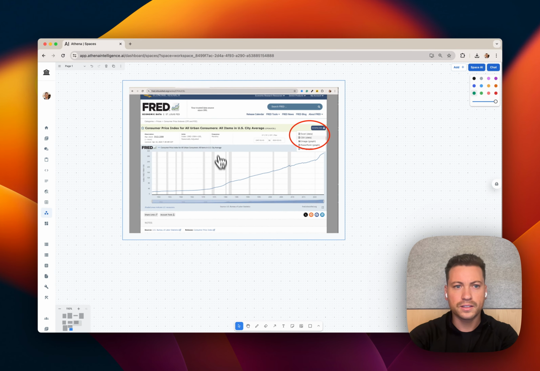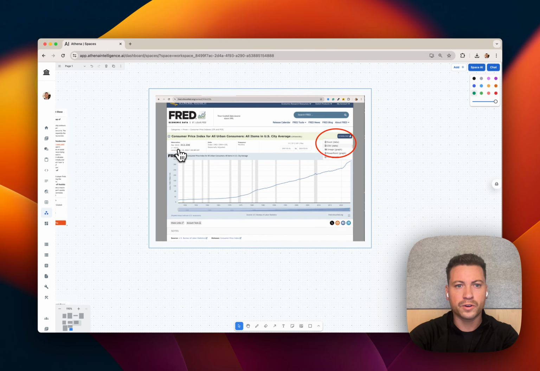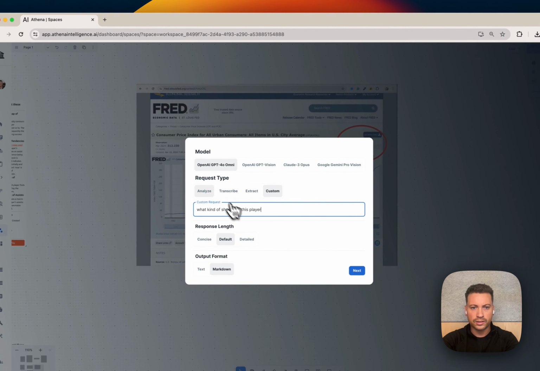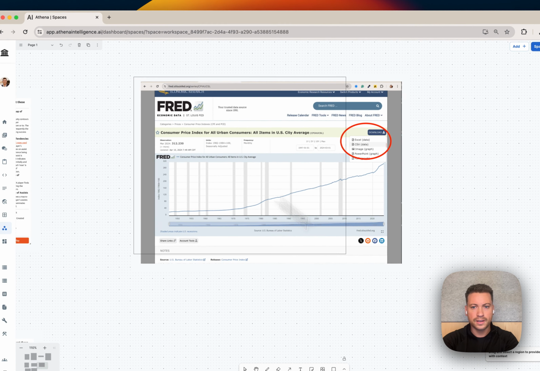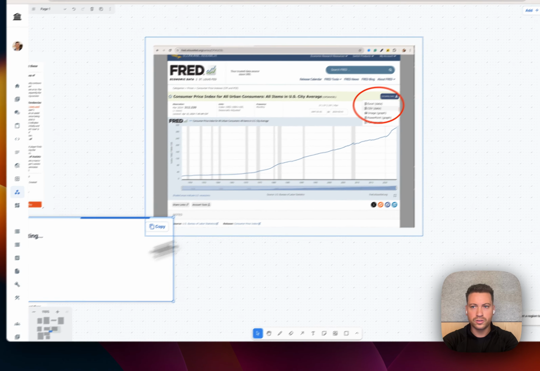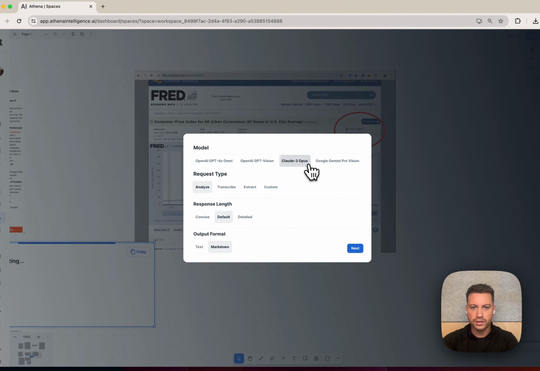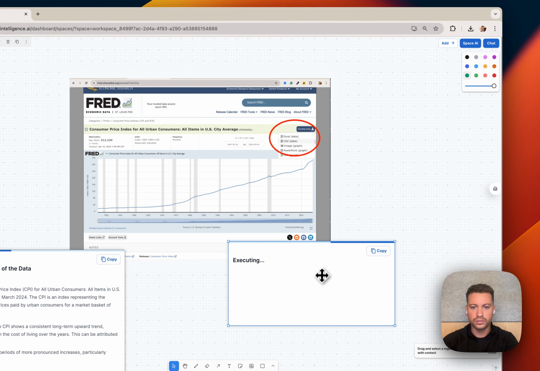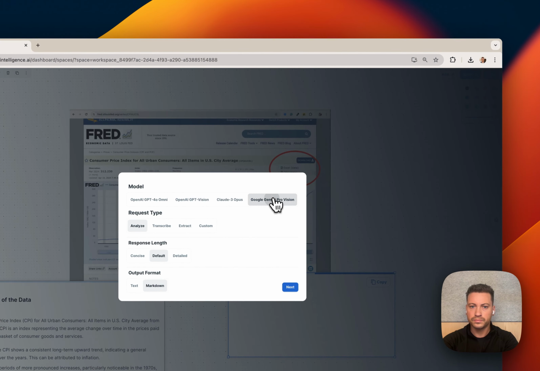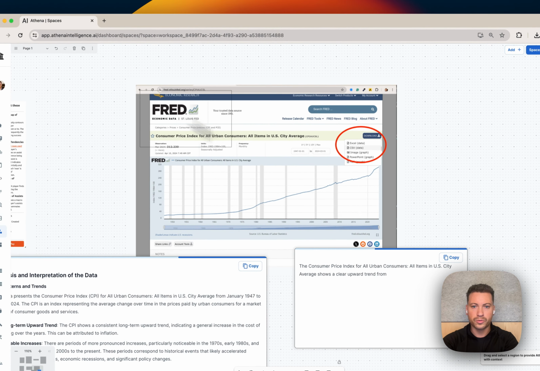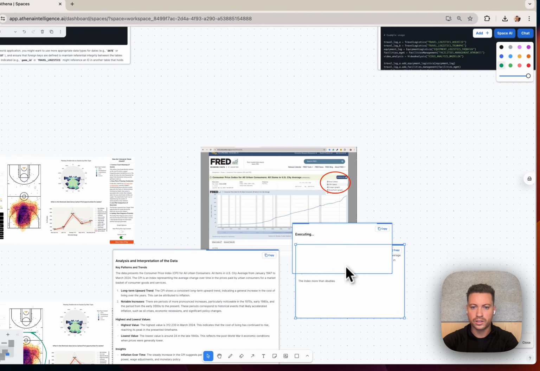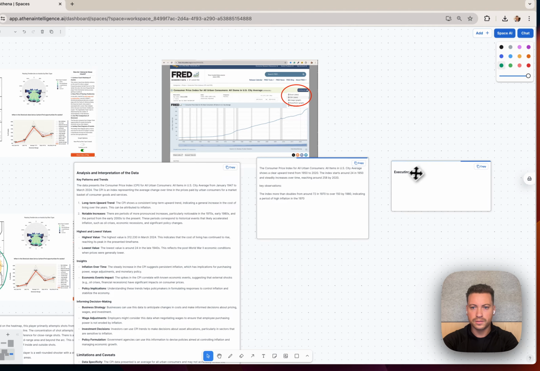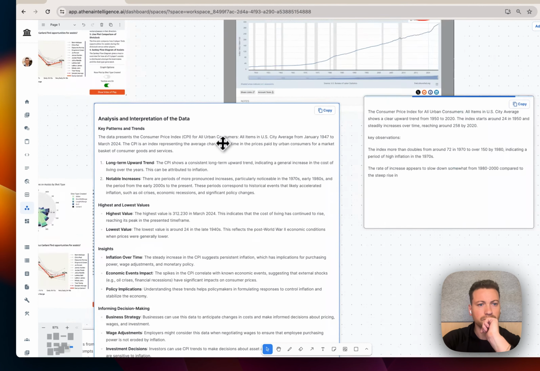In this case, we're looking at some economic data from Fred. I'll kick off an analysis. And for fun, let's do a quick head-to-head with Claude, OpenAI, and Google. We can kick all three of those analyses off quite quickly, and we can wait for the results.